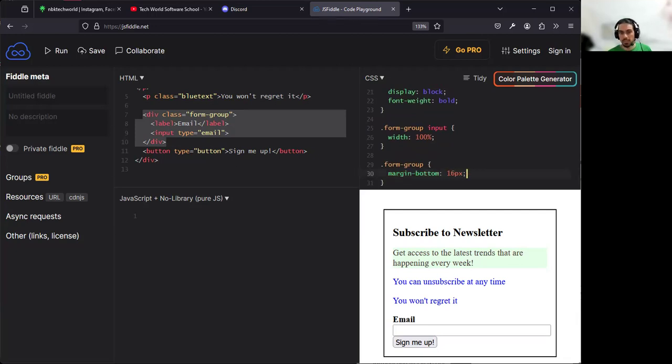Let's say 16px. If I do that, now there's some space between the button signing up and this grouping here. So I treat this whole thing as a grouping. Of course, it would work the same if I put it in the input, but I think it's more proper to do it in the form group because the form group includes the label and the input as a whole.